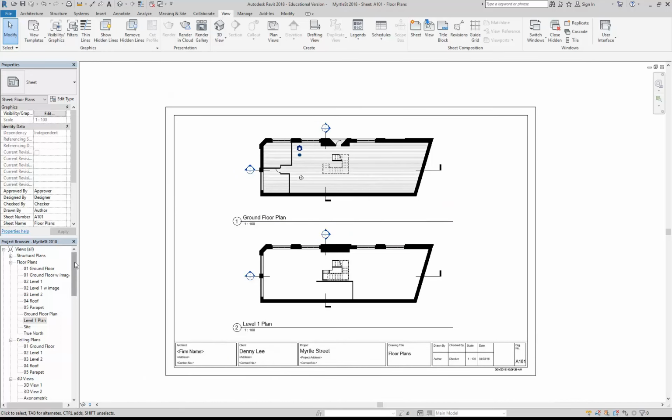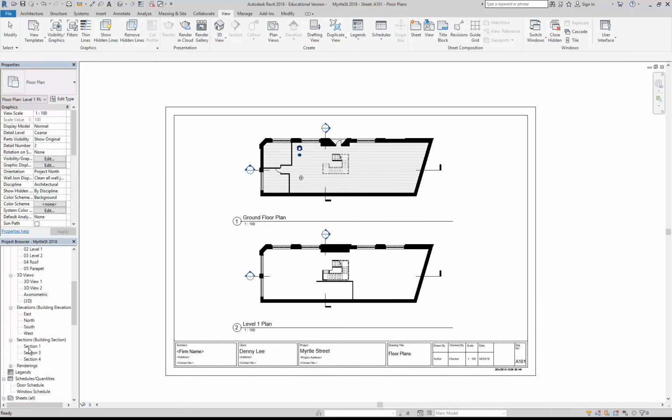Okay, so that's my first page done. Now I need to set up the section views, and they're, if anything, a bit easier. We just need to know which one is which.